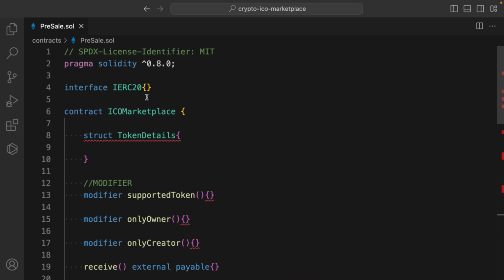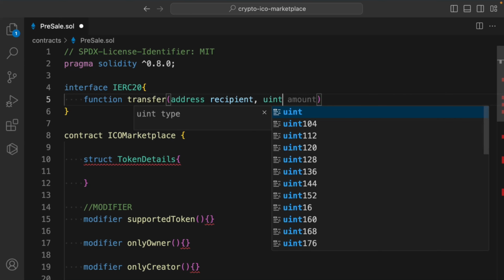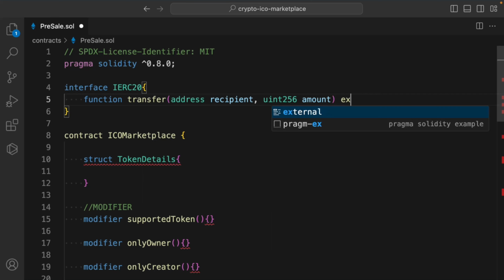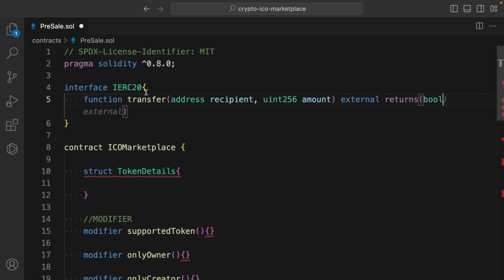In that we're going to have a couple of functions which you will find normally in an ERC20 token. So let's come back here. Let's create the first function. We'll say function, and it will be transfer. So when the transfer of the token will happen, we're going to use this interface to perform the transaction. So first it's going to take the address of the recipient, then it's going to take the amount, it is going to be external return, and it will return a boolean value, whether the transaction is successful or not. So that's the transfer function we have.